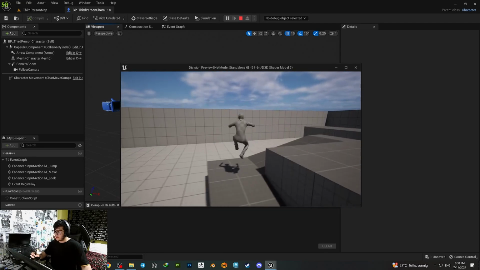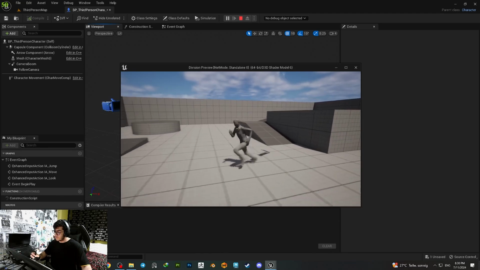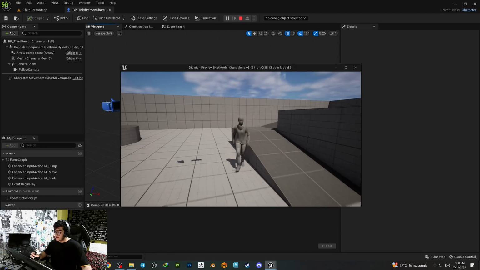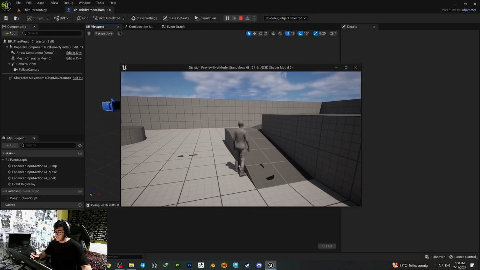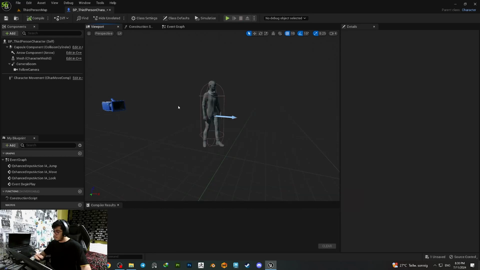This is the character that I rigged. Perfectly, you can move around, no issues. We also have the IK FK. You can see, no problem, easy.